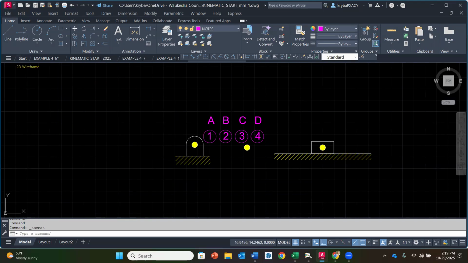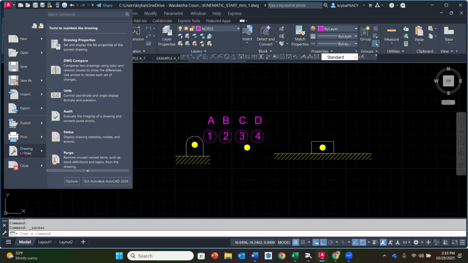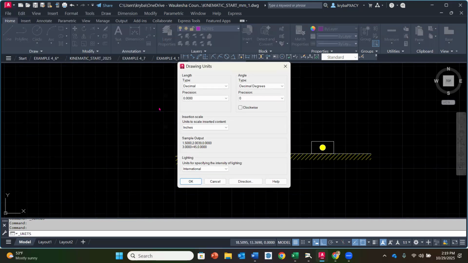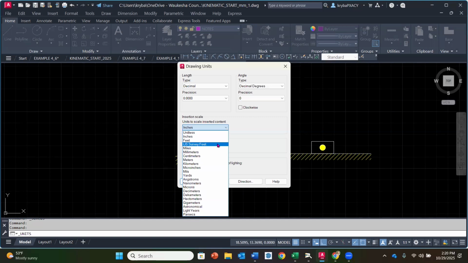So the first thing we need to do is go up to that red A in the upper left-hand corner. And we're going to go down to drawing utilities. Okay. And then we're going to go to units. It's one of those flyouts. Okay. Once we get there, the units that are there are inches. So we need to change those to millimeters.